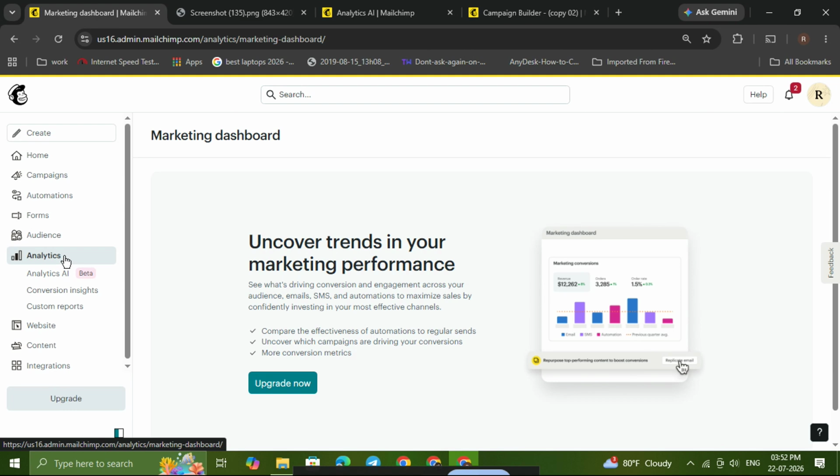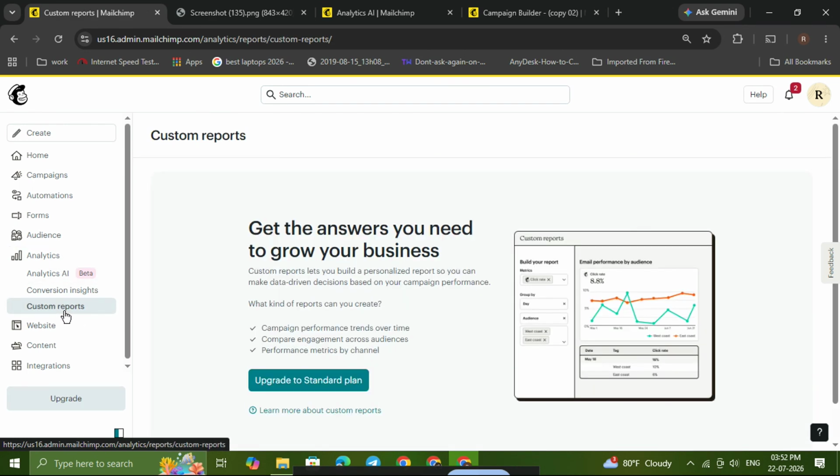Next, click on Analytics. After that, you'll see the option for Custom Reports. Go ahead and click on Custom Reports to open the reporting area. This is where you can access more detailed reporting options and work with the data in a more flexible way.